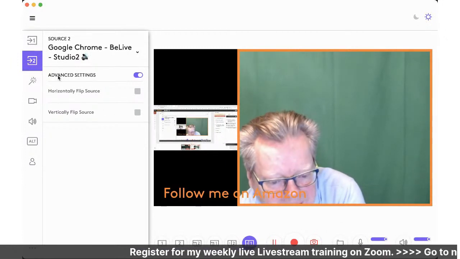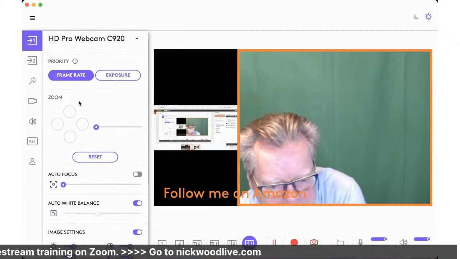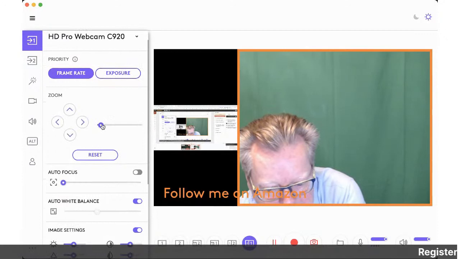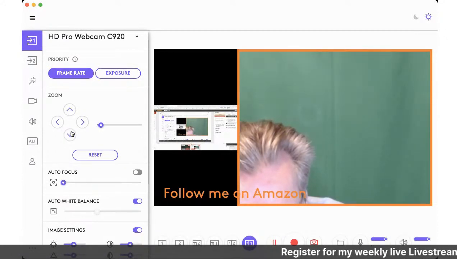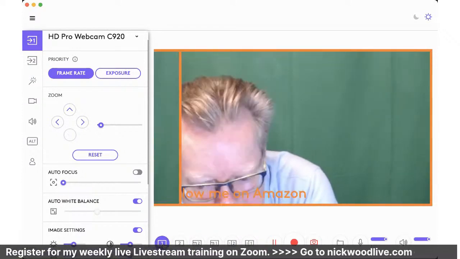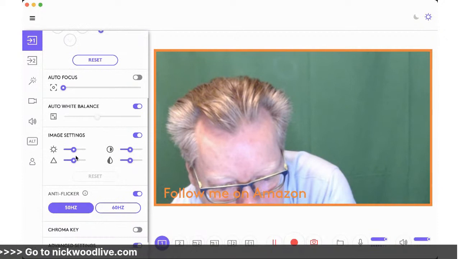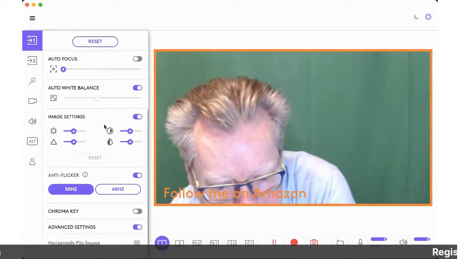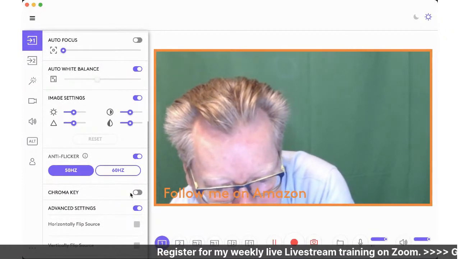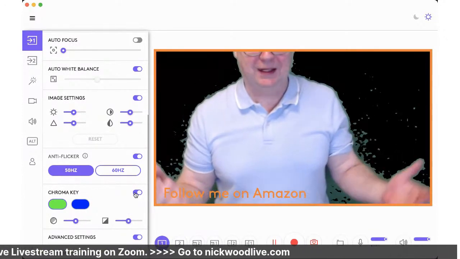Then we've got these advanced settings. Actually, let's go back to the camera. In the camera, we can set the frame rate priority or exposure. We can have a zoom, and then we can pan down, and pan across both ways. You've got autofocus, white balance you can play around with, contrast, color intensity, brightness, anti-flicker, chroma key. Will that work? Yay. That's kind of working, I like that.